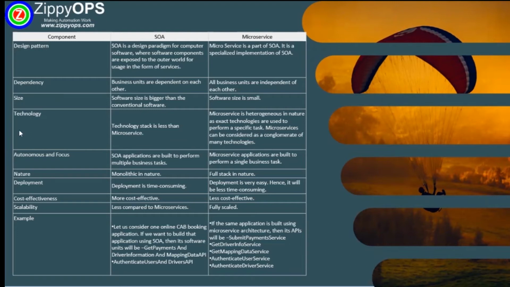If you see that in the cab booking application, if you want to build the application using SOA, then the software units will be a component for get payment, driver information, mapping data, and authenticating users and drivers. But in the microservice architecture, I will have five different services: submit payment service, get driver info service, get mapping data service, authenticate user, and authenticate driver service. So I will have individual services pertaining to the specific business units of the application. This is the difference between SOA and microservice.